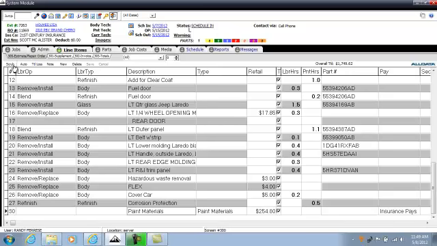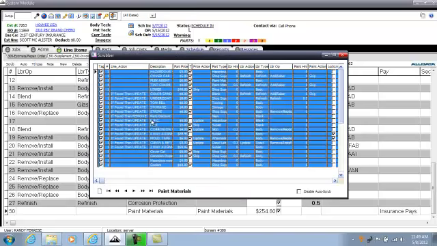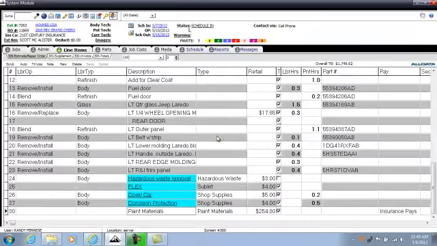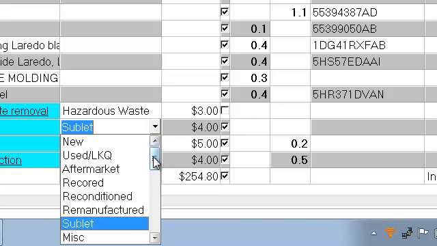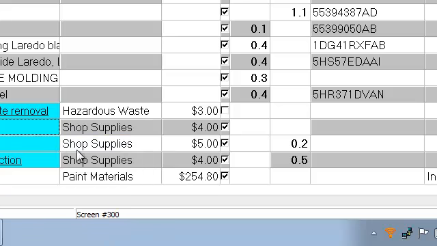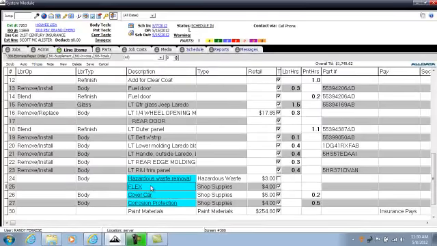If your scrubber is built correctly, you would be able to go in, hit scrub, right click, and execute the scrub engine. What's going to happen is, if that's built correctly, it's going to give us an opportunity to put everything in the correct order where you want that type in accounting. In this case, flex additive, I certainly don't want that in sublet, so I'm going to select that as shop supplies. Now I can go back and correct it in my scrubber so that each time it sees flex additive written exactly this way, it's going to default it to shop supplies.